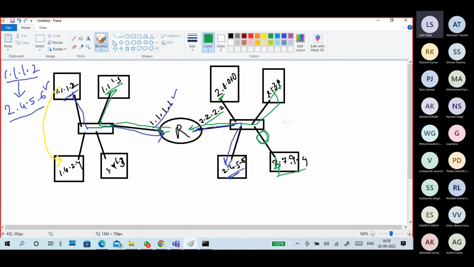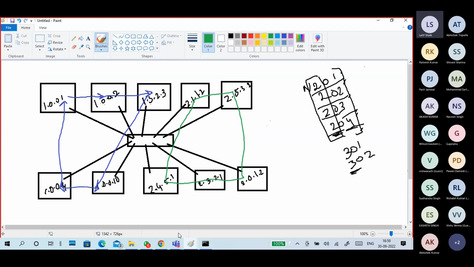Such mistakes you should not make. It is a mistake, I'm not saying otherwise. By mistake you enter a wrong IP. What will you do if it is not able to communicate? You have to correct it. Okay, that's the point.